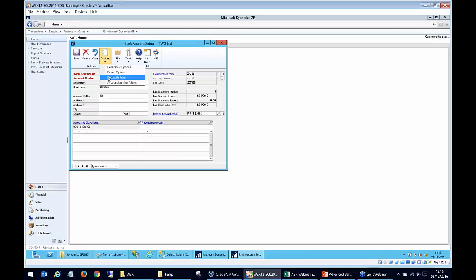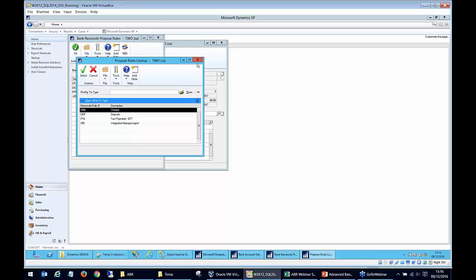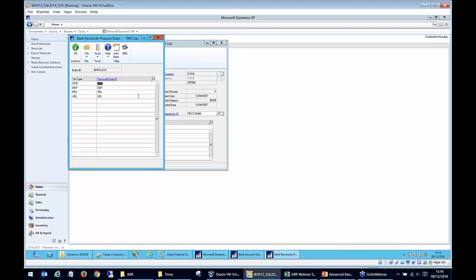The other option is reconcile rules. So this is the bit where we actually link in the transaction types from the bank statement to the reconcile rule that I showed you and created earlier. So in the bank statement, we've got a transaction type called check, CHQ, and we want to link that to the reconcile rule called check. So every time we import a bank statement and it's got a CHQ transaction type on it, it will come here and ask which rule it links to. It links to the check rule, and it will tell Dynamics to try and find the transactions linked to the check rule, which are the payables check or the computer check types.